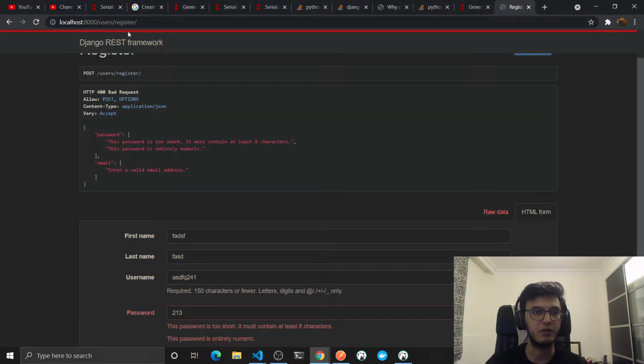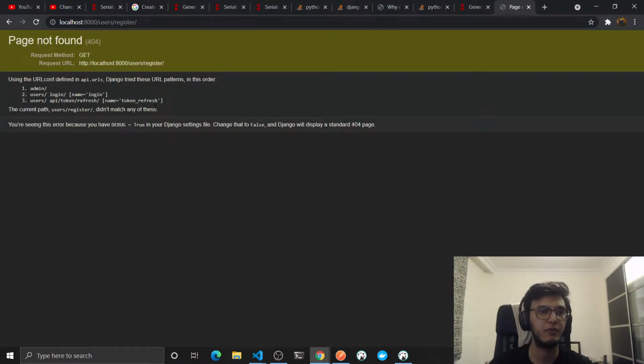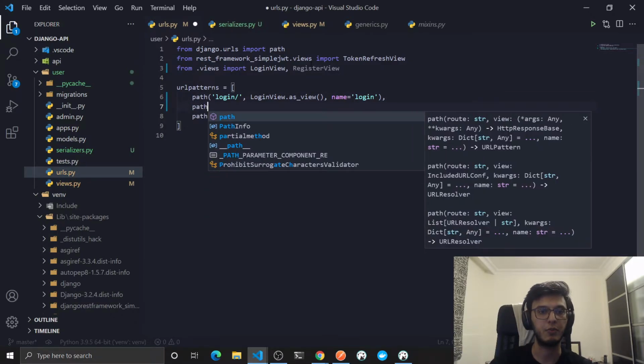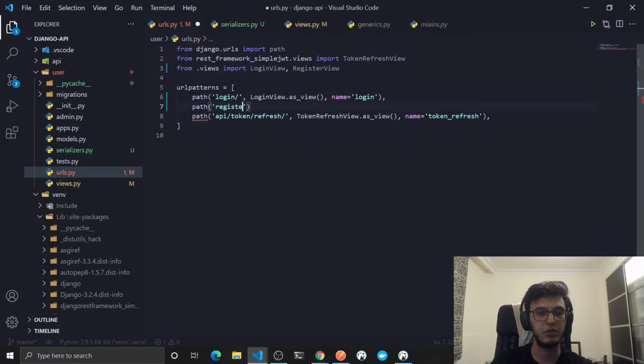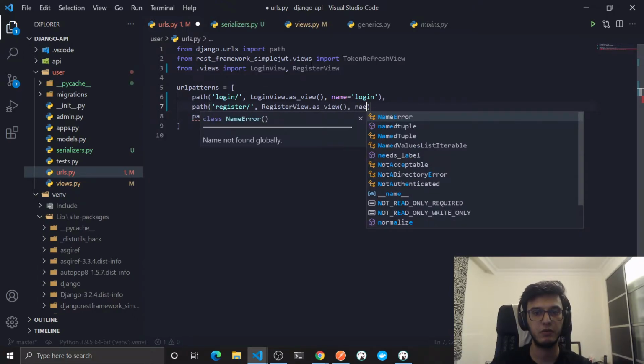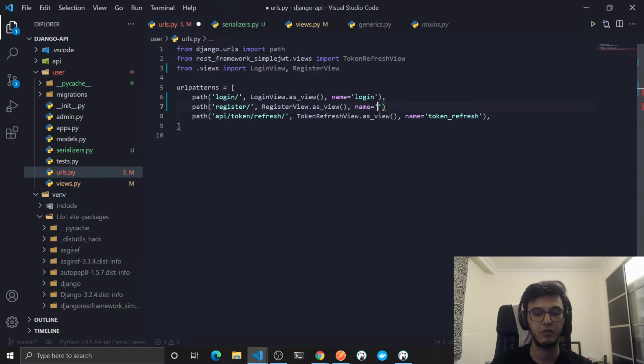So let's go to this route. Of course, we need to register it first. So import here the register view. So path register as view register.